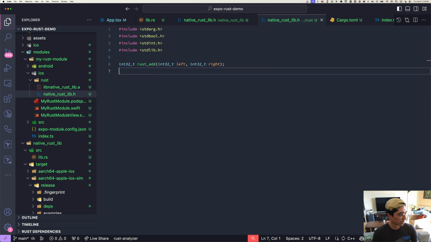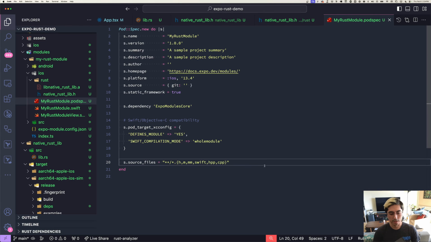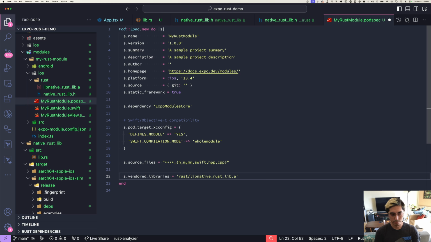Got to do a couple more things. We have to tell iOS, like, go use this. So in our myrustmodule.podspec, we're going to add s.vendored_libraries and give it the path to the .a file that we just dropped. So that's rust lib native rust lib.a. Save that.